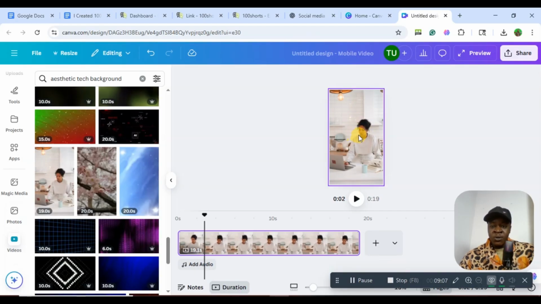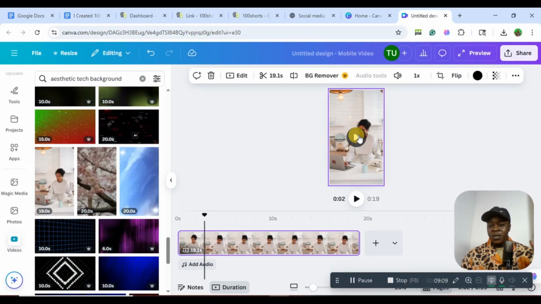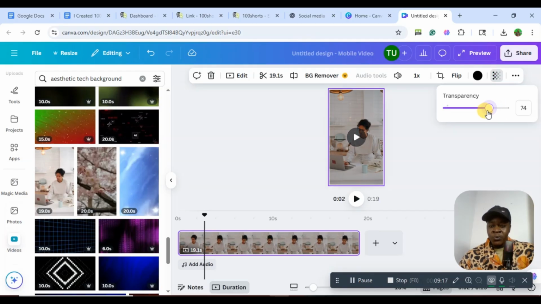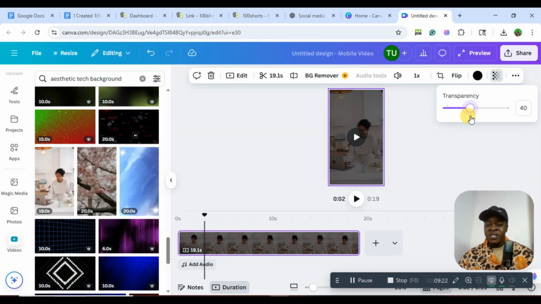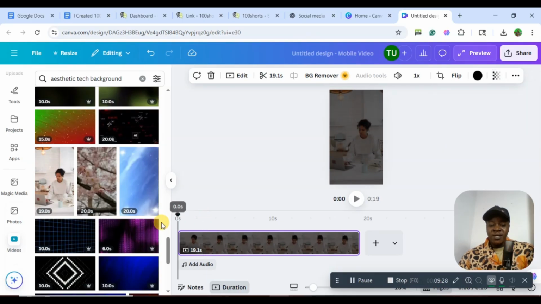The next step is that it's looking so white and colorful, so I want to tone it down. I'm going to go to the transparency and reduce it a bit so it's not so bright. We can see the lady in the background, but at the same time, the text we're going to be creating can pop out. It's not just going to be white and transparent along with the video.